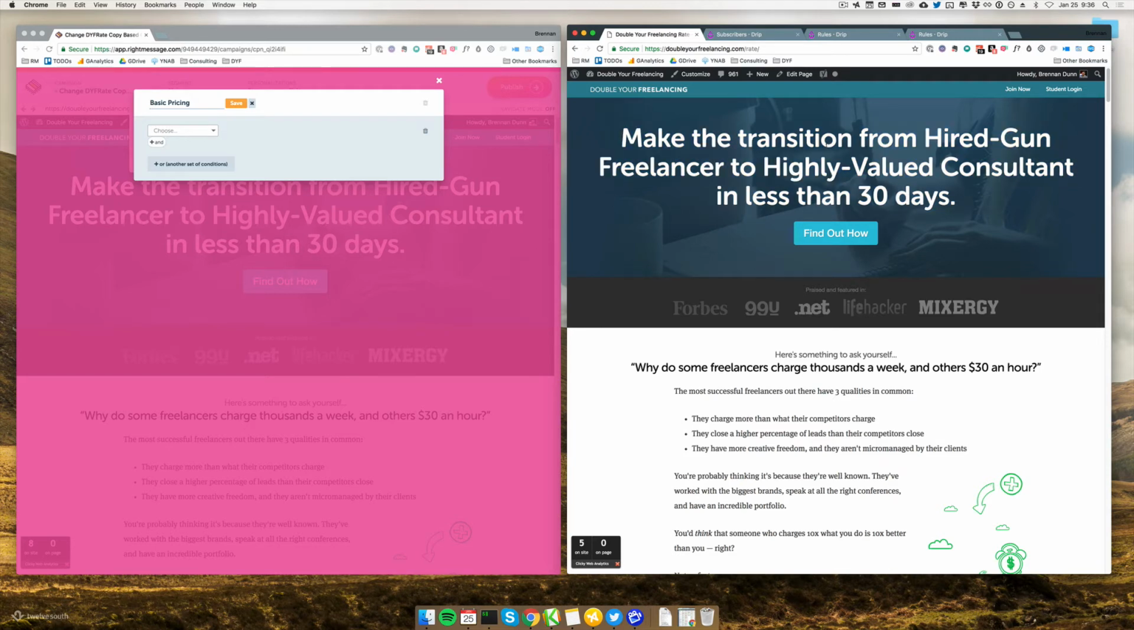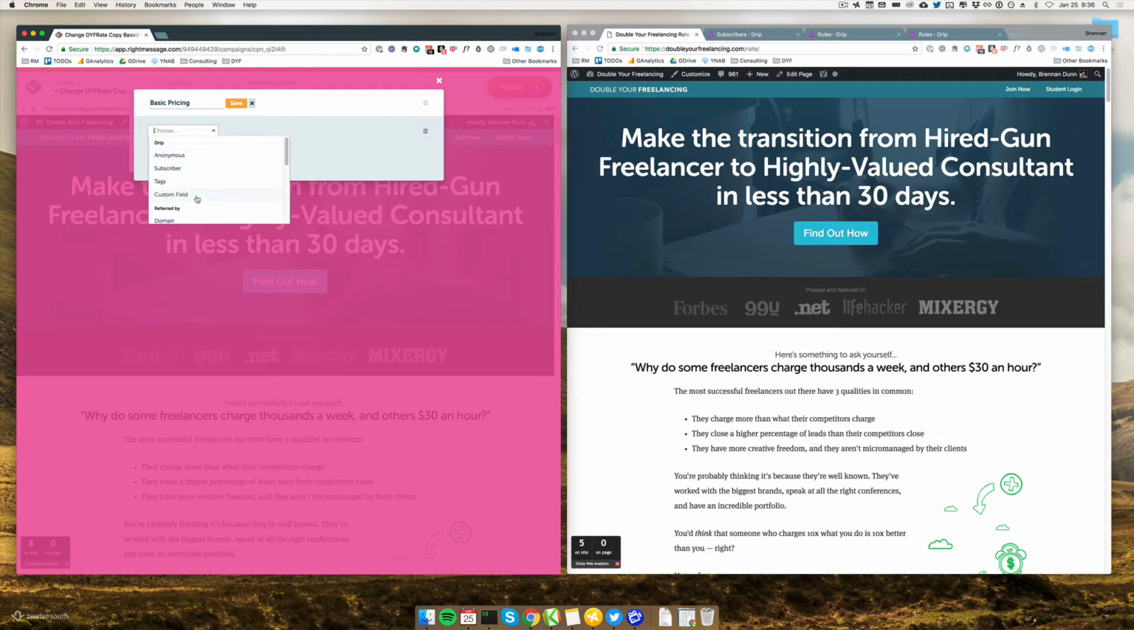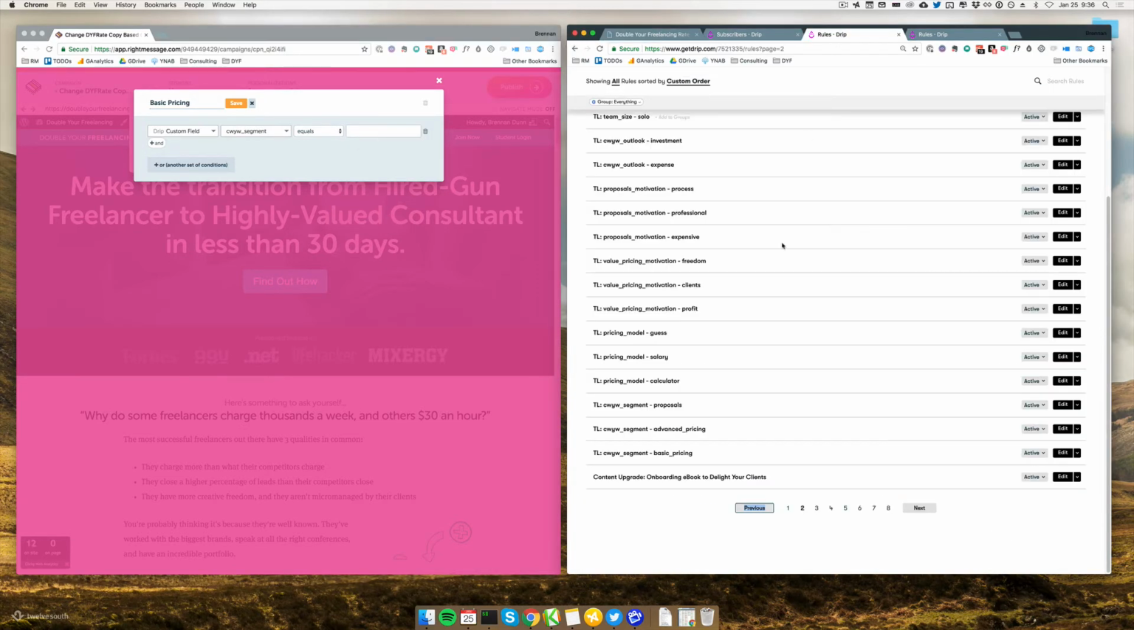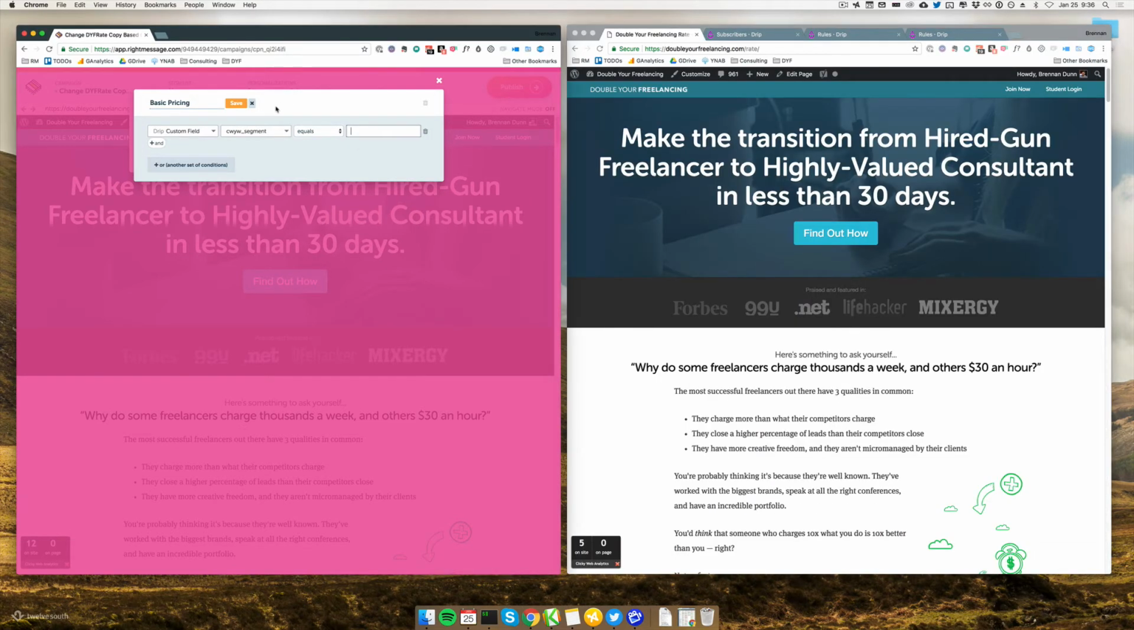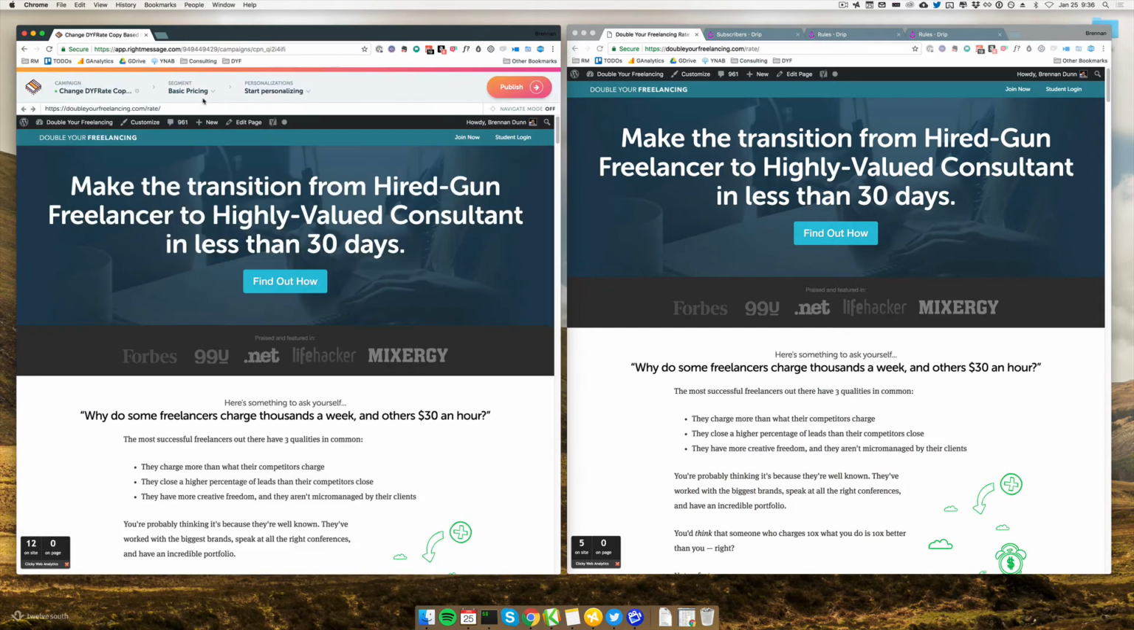Because there's nothing to transition from. So I'm actually going to set up a basic segment here, and I'm going to map this to, I think I called this basic pricing, right? So basic pricing. We can actually, on the fly, redefine and remap a lot of this stuff within RightMessage. So I've saved this now. Now we have basic, proposals, and advanced.